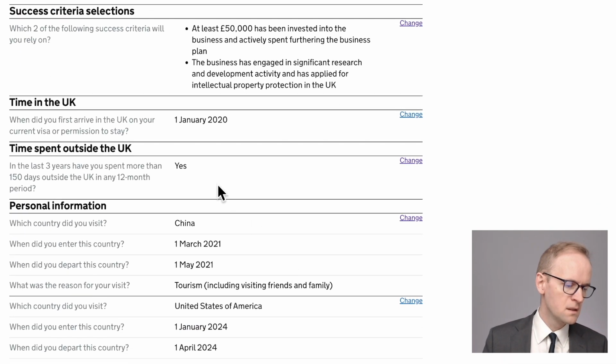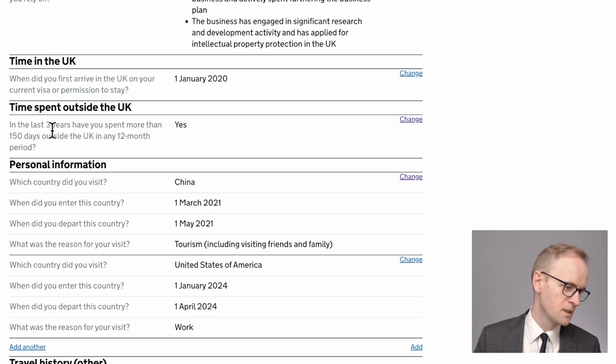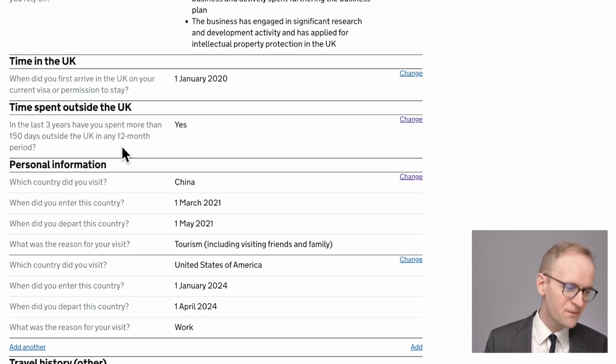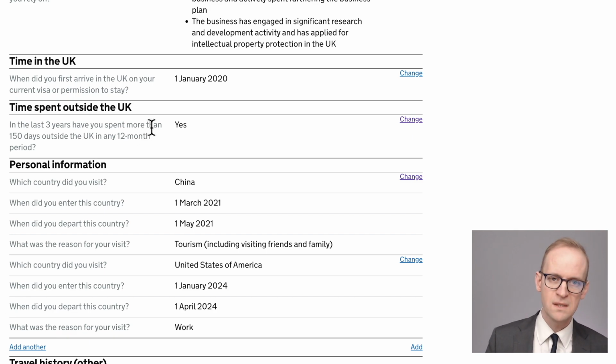And then, when did you first arrive in the UK? And this is a really important point. It says in the last 3 years, if you spend more than 150 days outside of the UK in any 12-month period. Now, either that's an error or the relevant threshold in law is 180 days. Or it's that they want to apply greater scrutiny. If you spent more than 150 days out, then they want to have a closer look at it. In other words, have a look at your calculation.